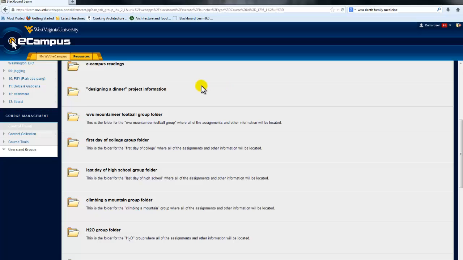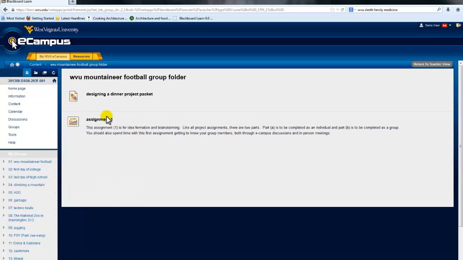Now, a point of clarification. You see the Designing a Dinner Project Information folder. That is only information for the project. That is not the folder you need to go to get to the assignments part of the group. Say I am assigned to the WVU Mountaineer Football Group. So I click on the WVU Mountaineer Football Group folder to get to Assignment 1A.